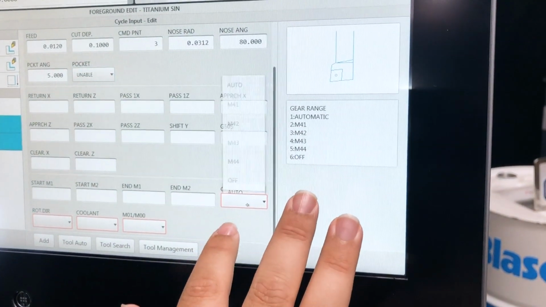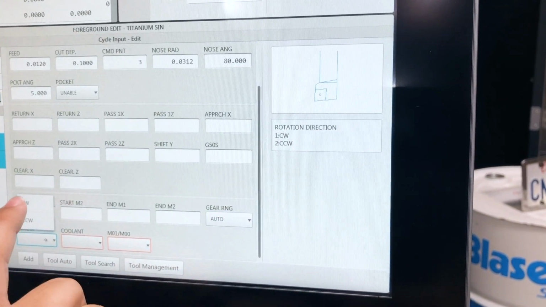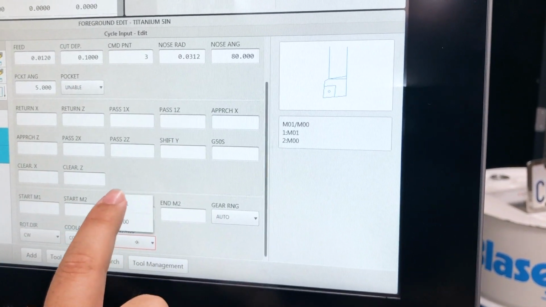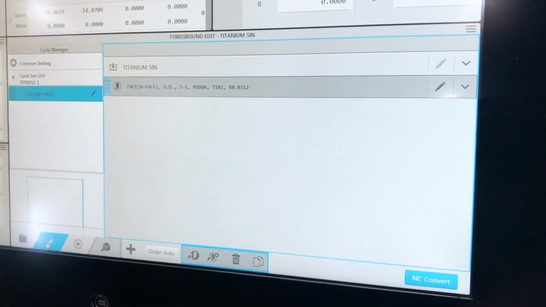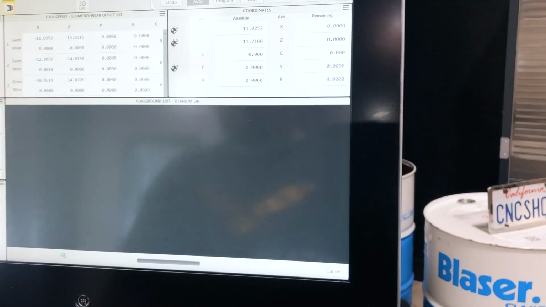Now for the last few options, gear range, I'm going to hit auto. Rotation direction, I'm going to hit clockwise. Coolant, we're turning on coolant. It's going to ask if I want an M1 or an M0 at the end of the program. We'll just hit M1. Now that we have all that, let's save it. And then I'm going to click on this little play button here to convert it into a program. And there's our face cycle.